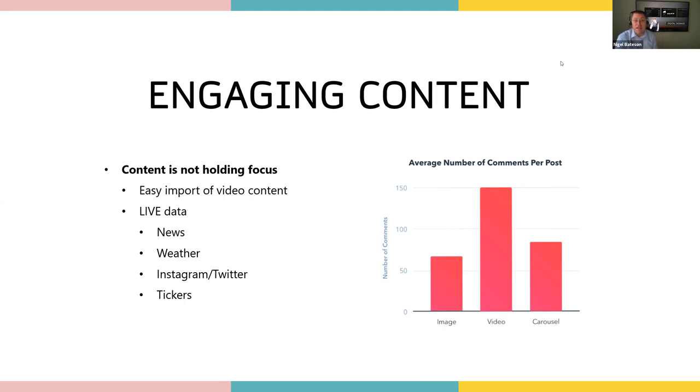And secondly, it's live data. If you can have some kind of interesting live data on your screens, it's going to encourage people to look at the screens. It could be anything from the weather forecast through to live Twitter and Instagram feeds.